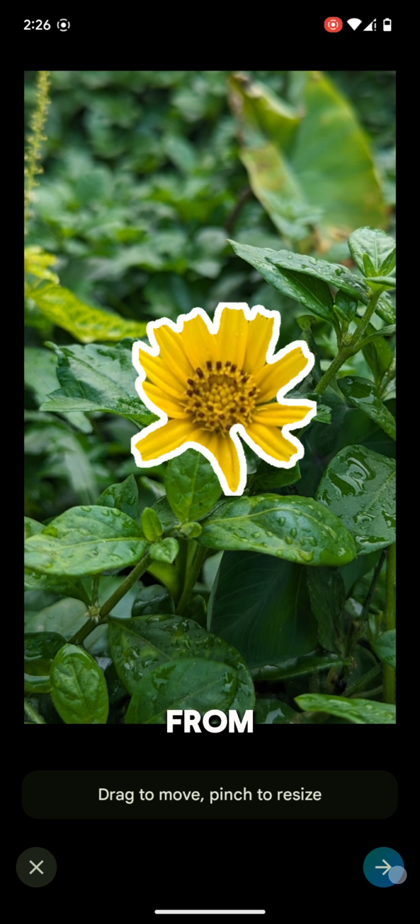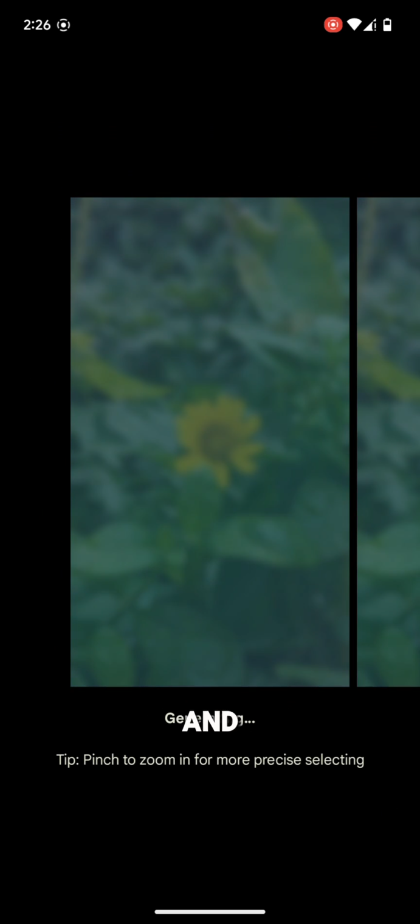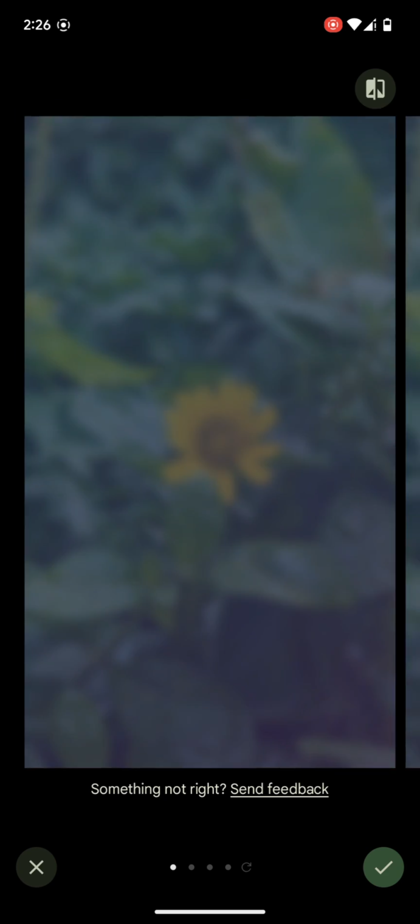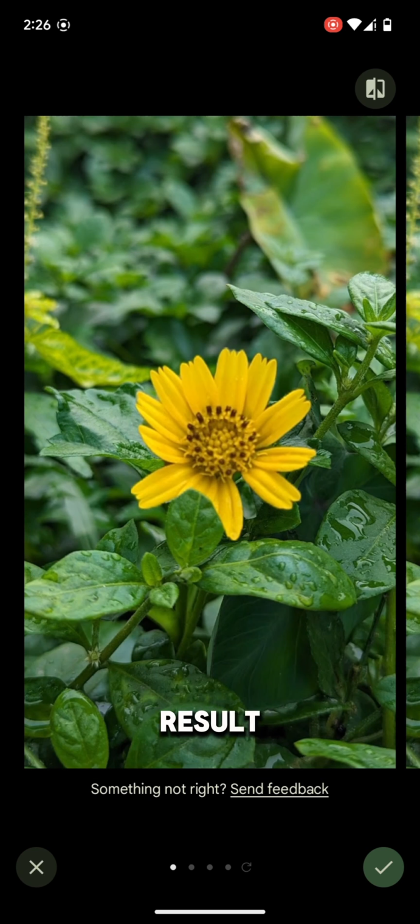Tap the arrow from the bottom right corner and wait a while. Magic Editor's AI is working on your photo. Here we have got 4 results. You can see before and after by tapping the top right corner's icon.